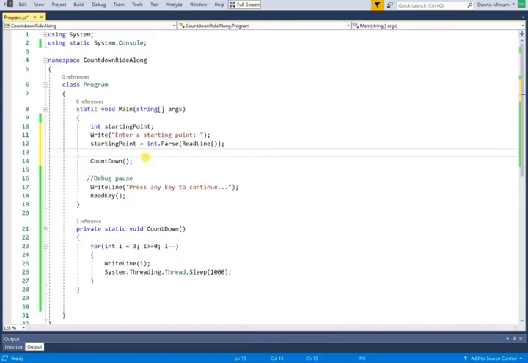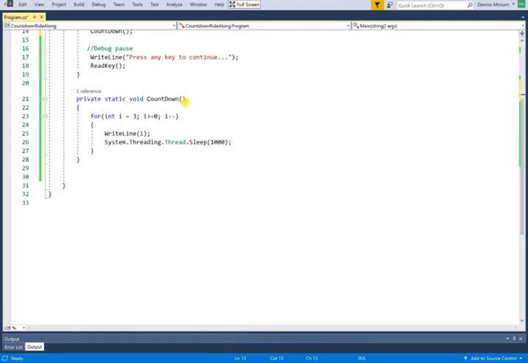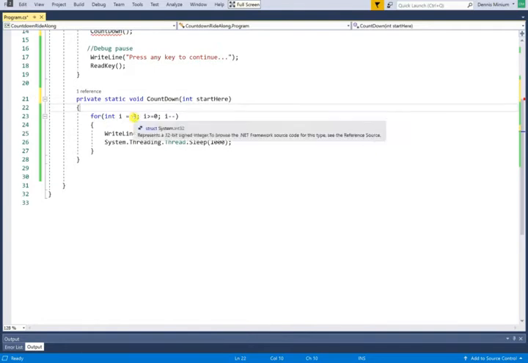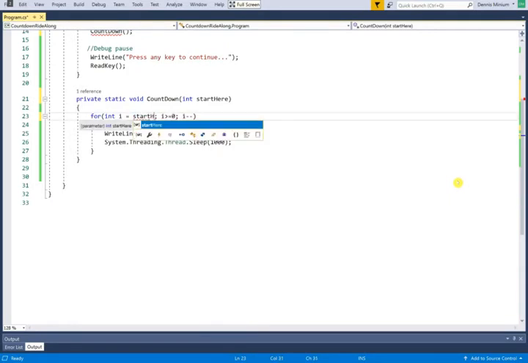But countdown doesn't know how to use this starting point. So let's go teach countdown how to deal with incoming integer values that it can use as a starting point. So what we need to do first is to declare the parameter within these parentheses, and it looks just like an ordinary variable declaration. So we'll say int, and how about start here as the name of the parameter, and then we'll come down here where we have this literal constant 3. We'll use start here.